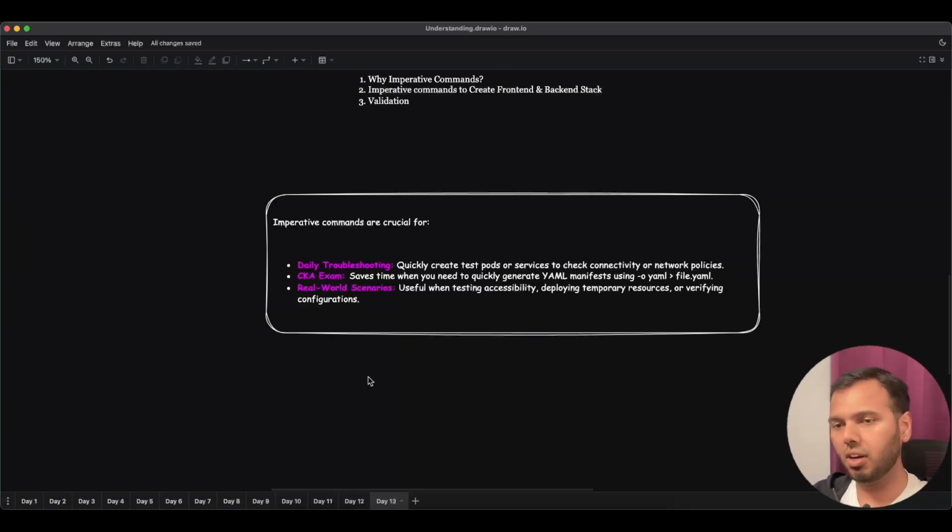Imperative commands are crucial, first, for daily troubleshooting. Quickly create test pods or services to check connectivity or network policies. In the last lecture, we created front end, back end, and then we exposed them using services. How did we test that? We tested that using pods. And how do we create those test pods? You can create those test pods very quickly by using imperative commands.